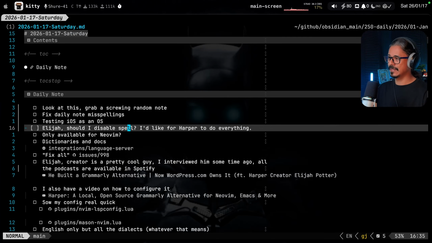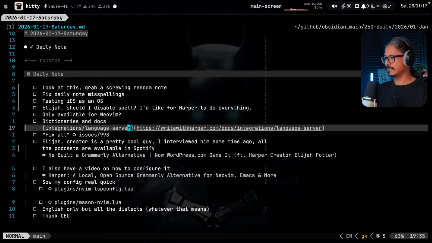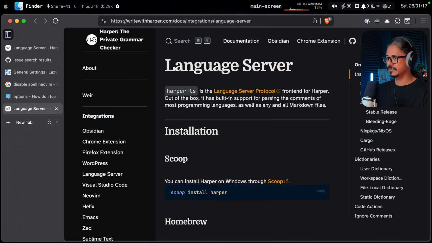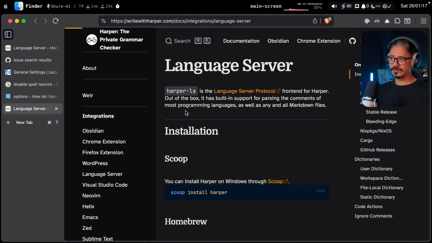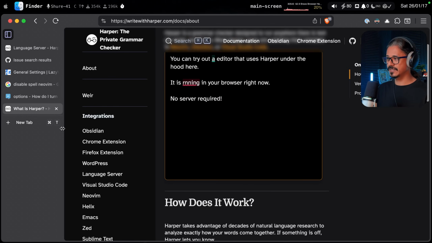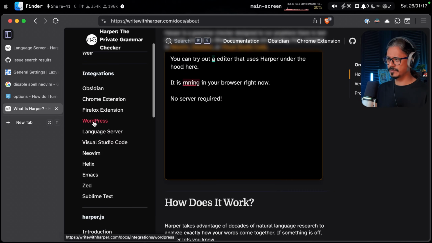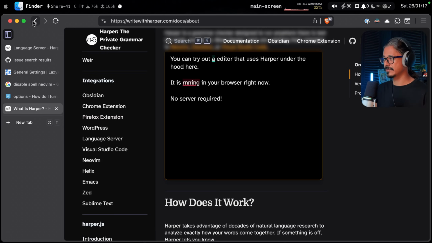Okay. Now, what is this thing that I'm talking about? And is it only available for Neovim? Because I'm in Neovim right now. And no, it's not. Let me bring up the documentation real quick. This is Harper, the private grammar checker. So here you can go over all the different stuff in the documentation. You're gonna notice that it's available for Obsidian, as a Chrome extension, Firefox, WordPress, Neovim, Helix, Emacs, Zed, Sublime, and I don't know. You can pretty much run it everywhere. So if you wanna install it in your specific editor, go and read the documentation.